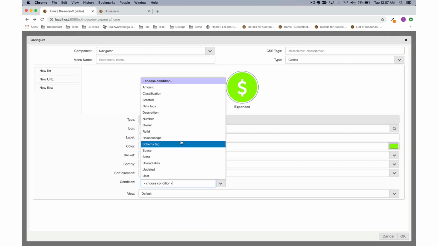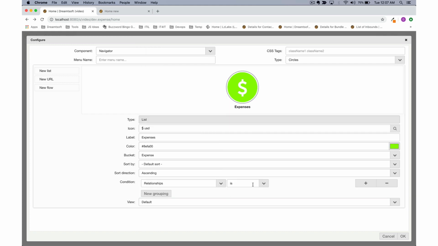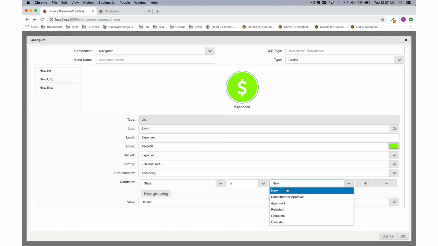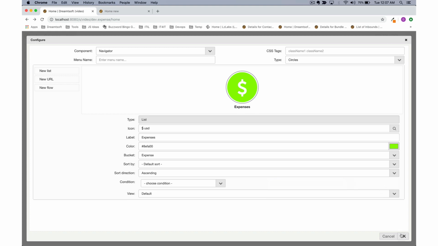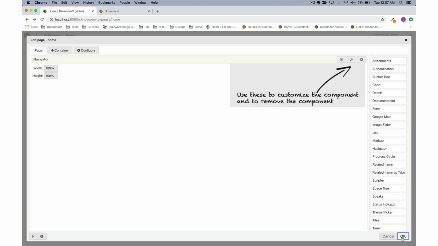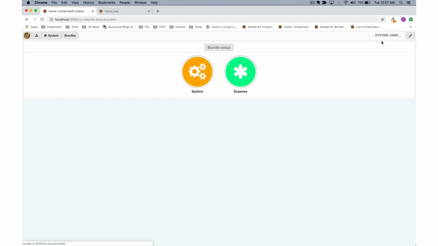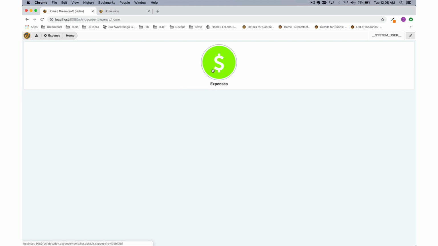And that's where you can go in and just use your condition builder where it's saying, where the state is new or the state is not complete, etc. And you can go through and build that way. But for now, I'm just going to save that as my home page, hit OK. Going all the way back to my login screen, I now have my system bundle, my expense bundle. I have a home page here.